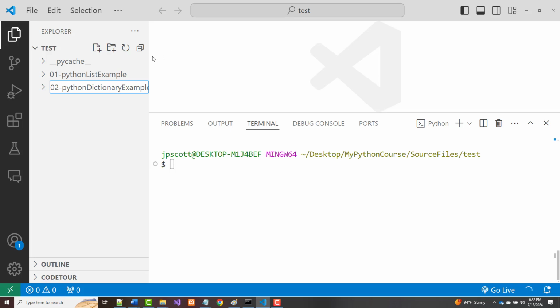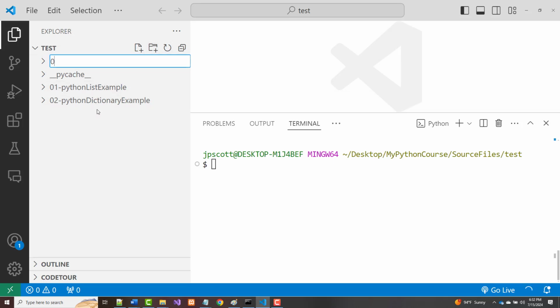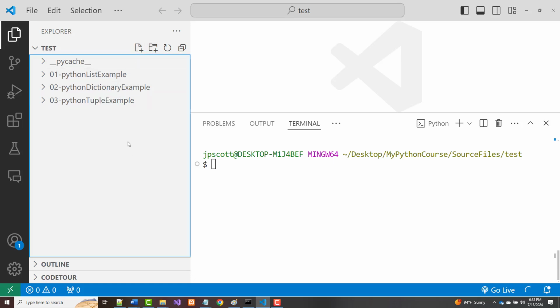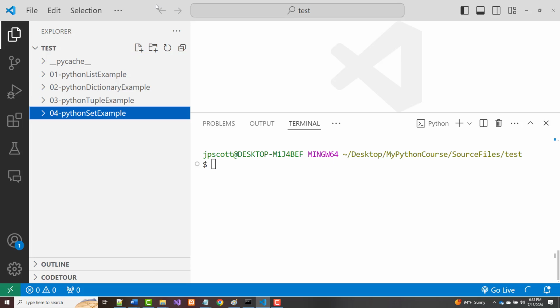In fact, I might as well go in and create the other two that I'm going to end up doing. So I'm going to have over here 03 dash Python. What are we going to have? We're going to also have a set and a tuple. So a tuple example. And finally, we'll have 04 Python set example. So those are the four that I'm going to create. So this one's done.